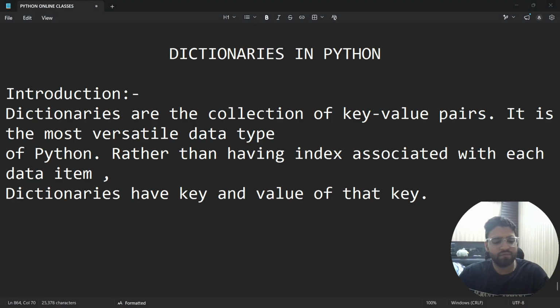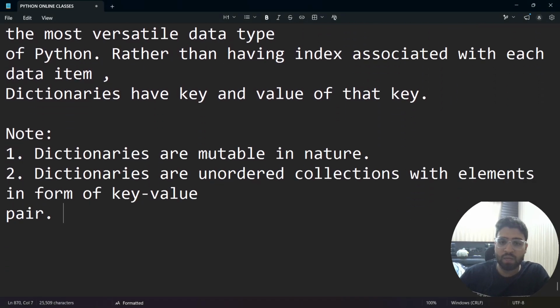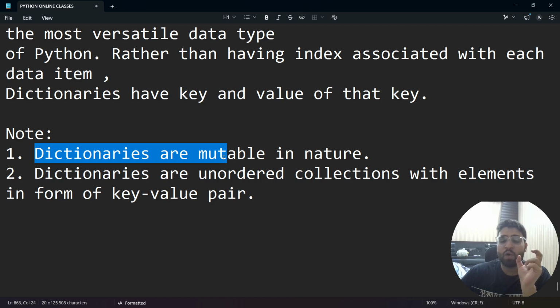Note, we have two notes here, which are very important. Dictionaries are mutable in nature. Dictionaries are unordered collections with elements in the form of key value pairs. Now, the main thing: dictionaries are mutable in nature. What is mutable? Earlier, I told you that an element which can change in place is what mutable is. We can change elements in a list, so that is why a list is mutable, and we can change elements in dictionaries also, so that's why dictionaries are also mutable in nature.